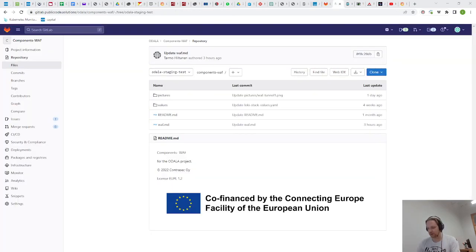As with everything, we handle all the components in GitLab, and the idea is that we have GitLab repositories that will then be open sourced, because this is co-financed by the Connecting Europe Facility. Once everything is ready, this all will be open sourced. And one of the fundamental ideas again is that we do everything as code, so we deploy from GitLab.